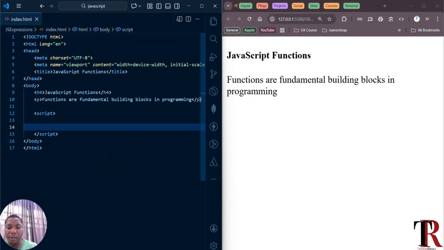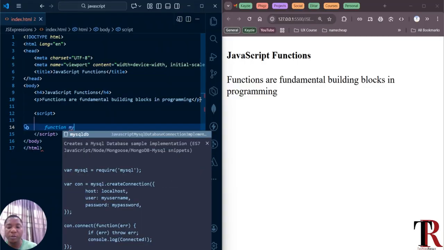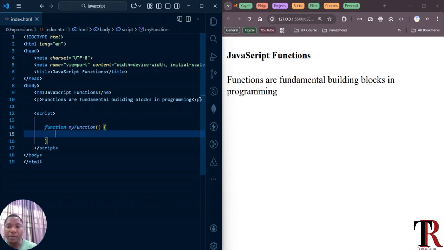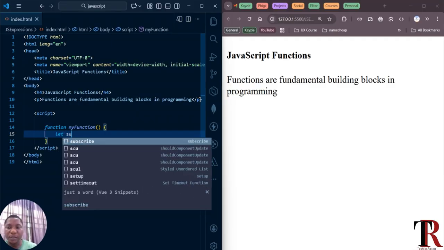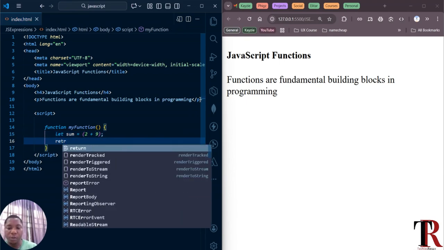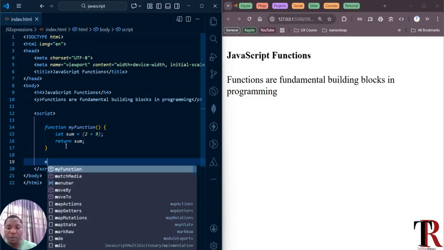And then I will put the function keyword, like it has been said there. What name do I want to give the function? myFunction. Then the brackets, right? And then the curly braces. Then inside here, I can do something like declare a variable sum equal to 2 plus 9, and return sum. The semicolon is optional. If I don't want it, I may not put it.